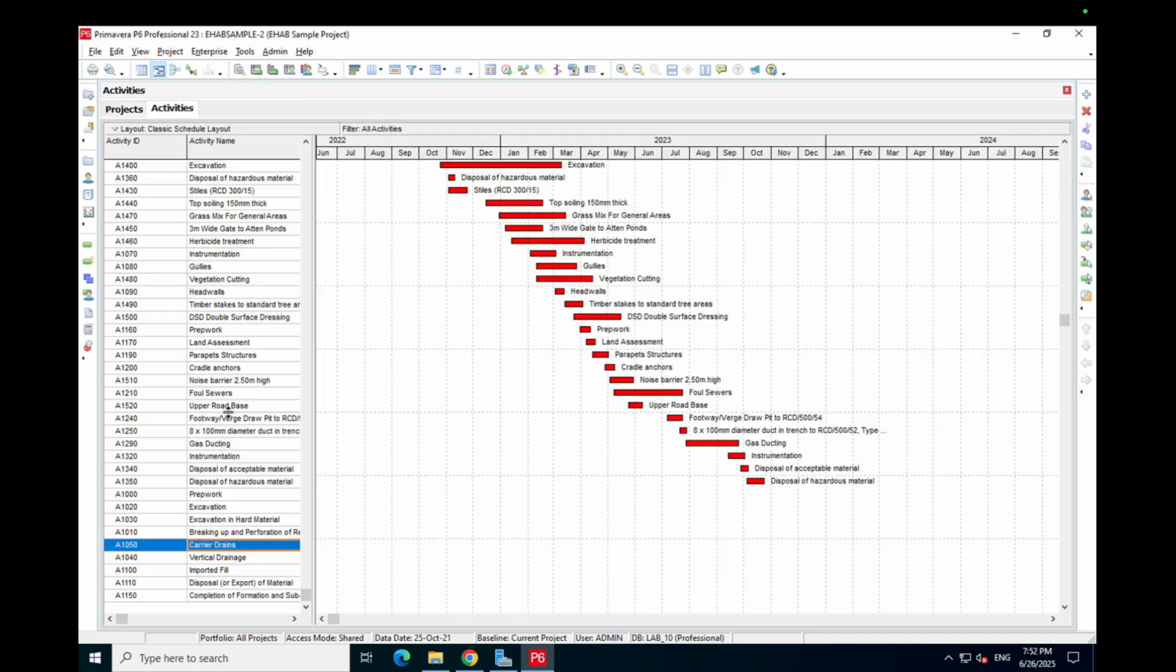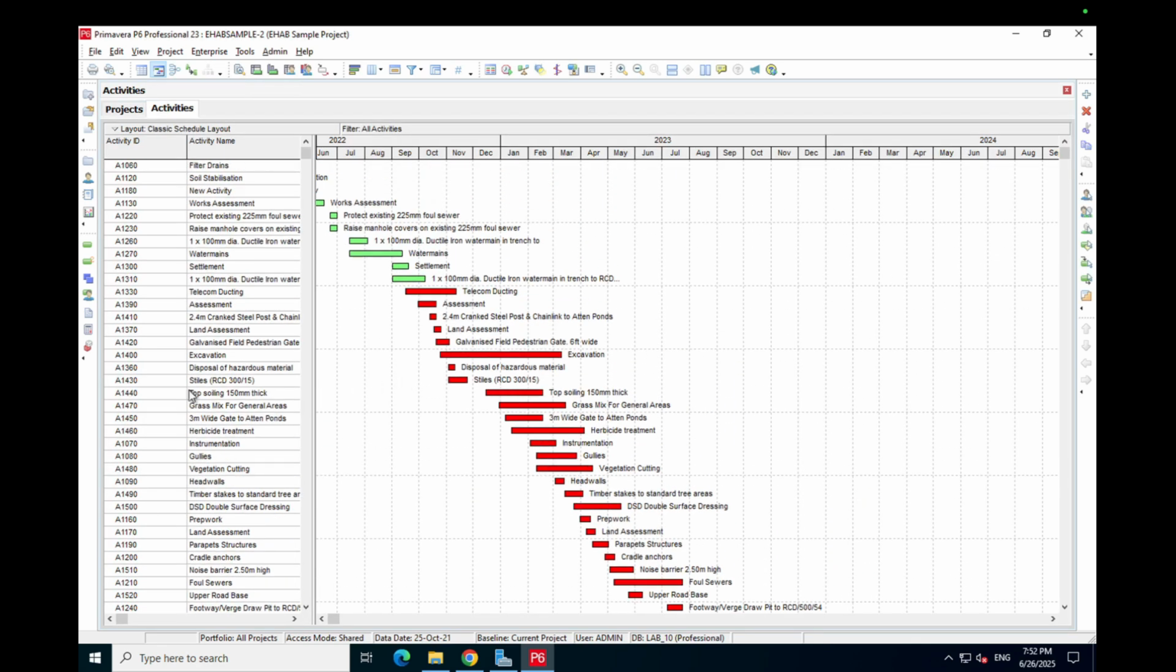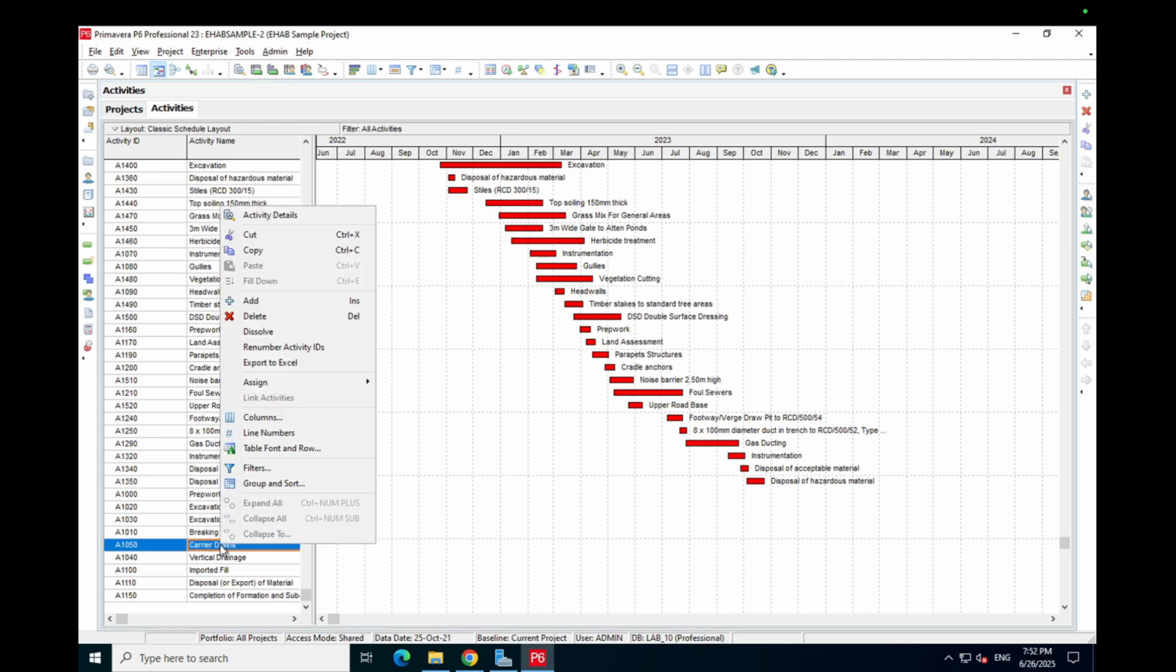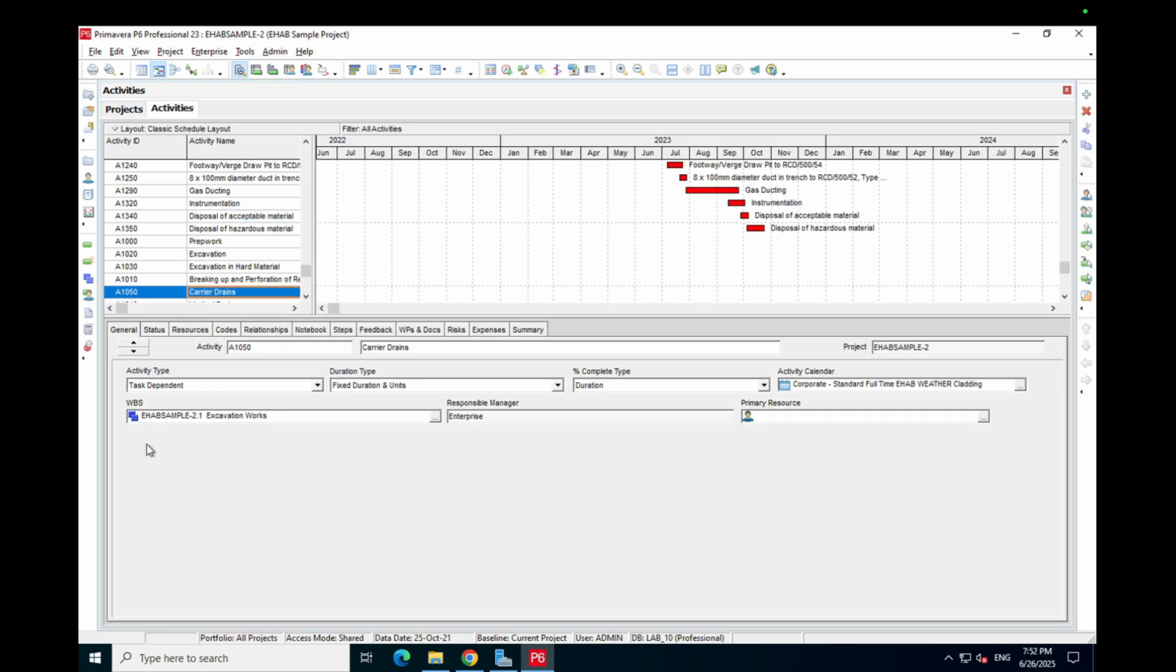So let's open the project. I've opened my activities, which you can see in here, and I've just clicked on one of my activities down here, and I'm going to go to activity details. This will open up the details, and on the general tab we can see there's an activity calendar selected, which is called corporate standard full-time EHAB weather cladding. Basically, corporate standard full-time is the original calendar name. That was the 5-day working week with holidays in there. And then we've added the cladding type activity to this.